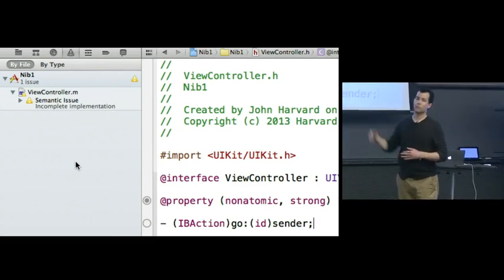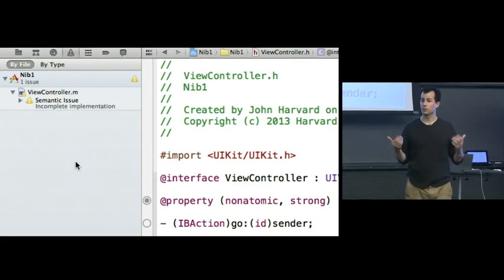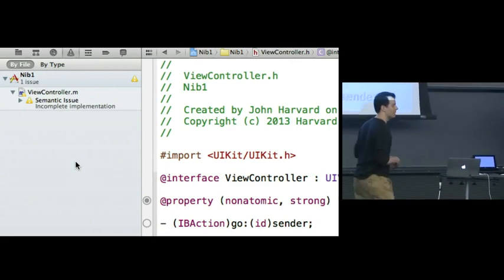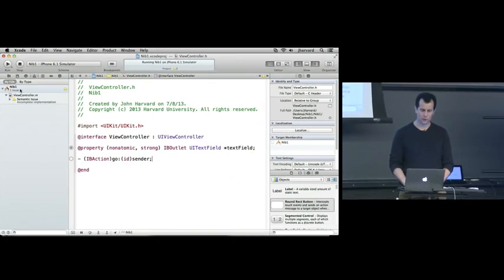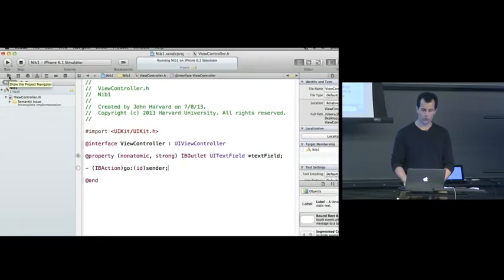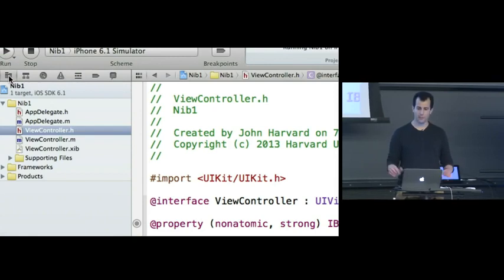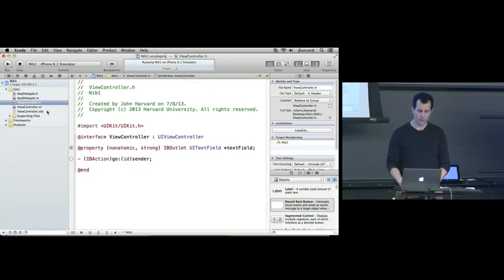Incomplete implementation, it's slapping me on the wrist for having done exactly what we identified as the problem already. So if you get this here, notice it took my files away. Not a problem. See the little folder icon at top? Click that, and I'm back where I expect to be. Let me go to my nib file.